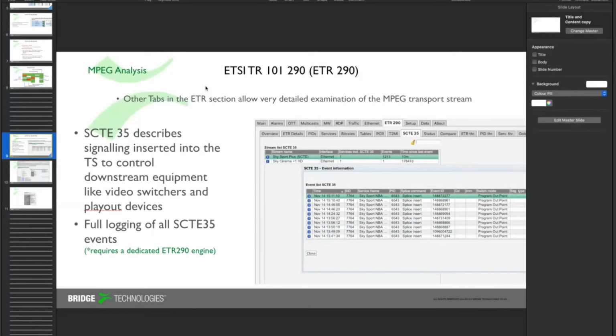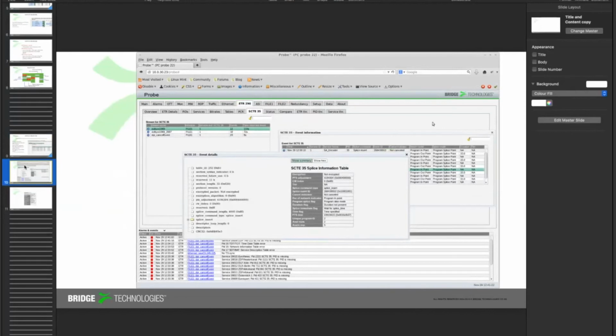and you will need to assign an ETR engine to it, a dedicated ETR engine, but basically it will monitor the transport stream and it will log any SCTI-35 event that appears in the transport stream, and it can be interrogated by clicking through. So a lot of details there. No alarms are generated because the probe doesn't know whether there should or shouldn't be a SCTI-35 marker. It doesn't know that there should be one, but if one comes along, it will be logged.